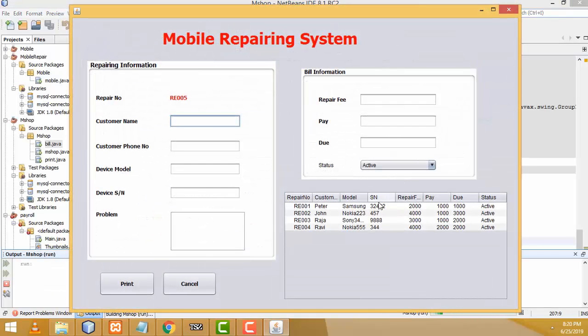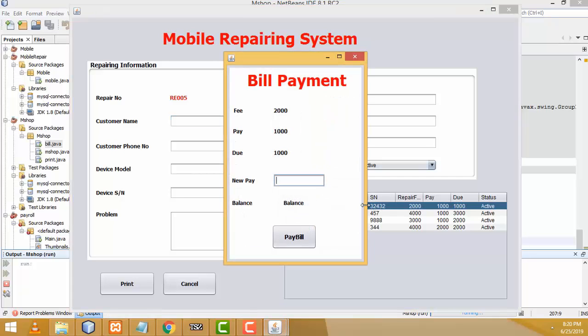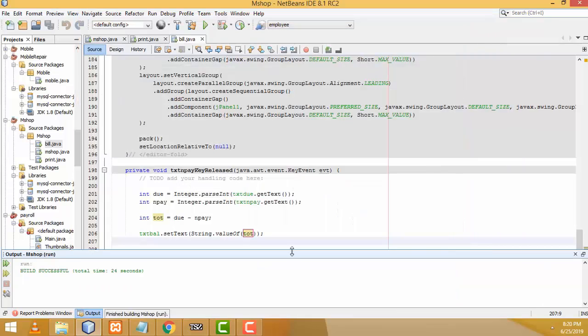Now here I'm going to select this record. So here it should be 0. It's automatically calculated, right? Now if you pay, its record should be updated, and at the same time your bill should be displayed here, right? So let's see how to do the task.